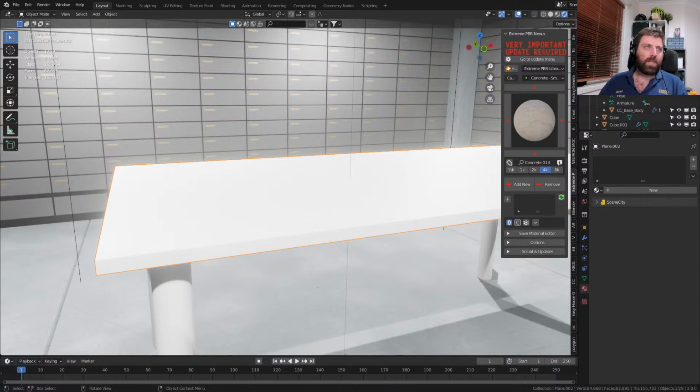There we go, bake textures in less than 1 minute. I highly recommend, if you're going to be going into different applications, do that one.